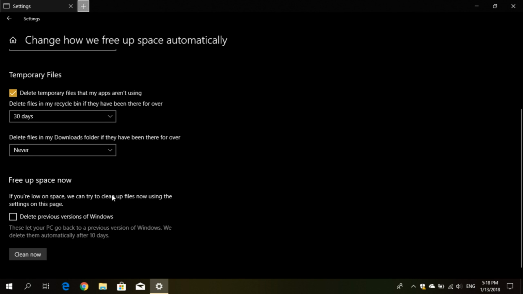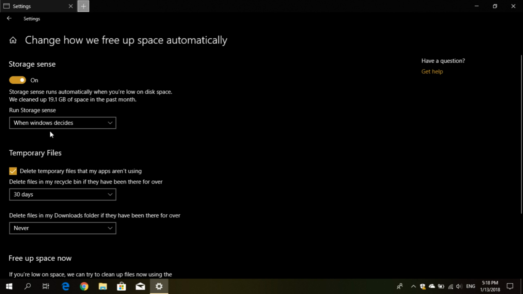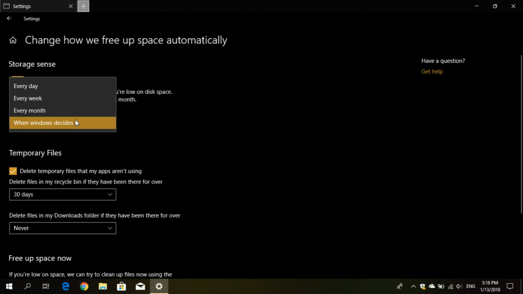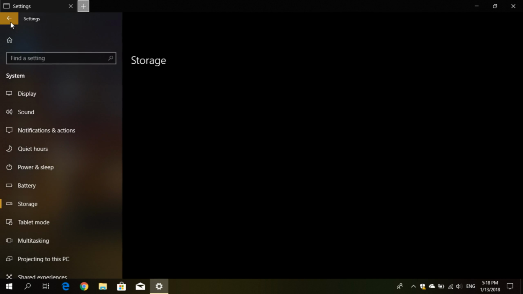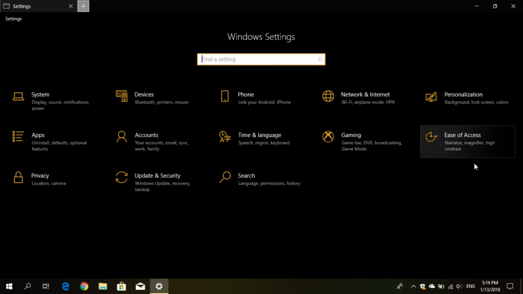So this is nice. And you can also choose to run Storage Sense when Windows decides, or every month, every week, or every day. I think when Windows decides means that if your PC runs slow and Windows recognizes it, it will run this Storage Sense.